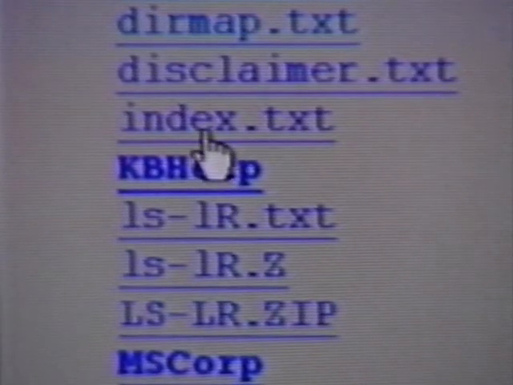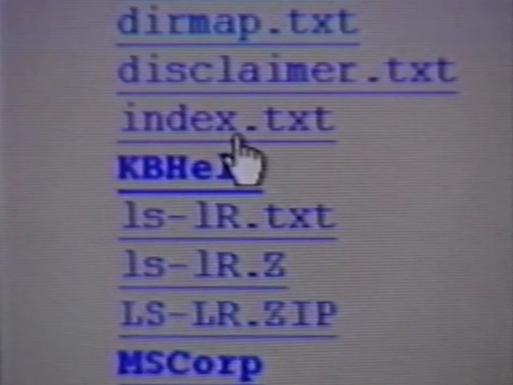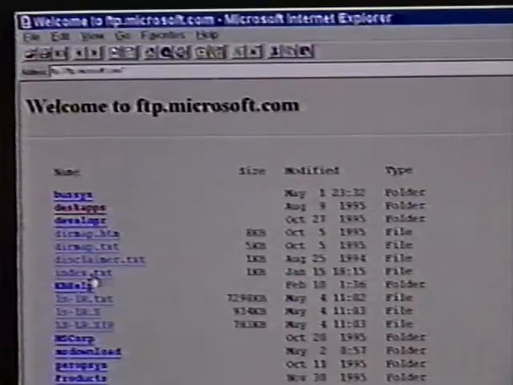please read the file called index.txt for further instructions. To change the directories, just point the mouse to the folders and click.